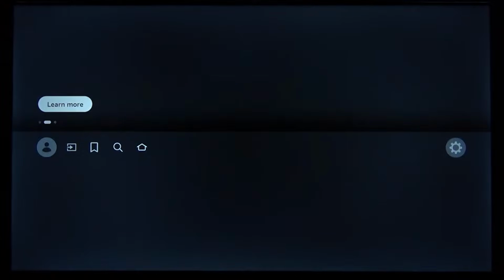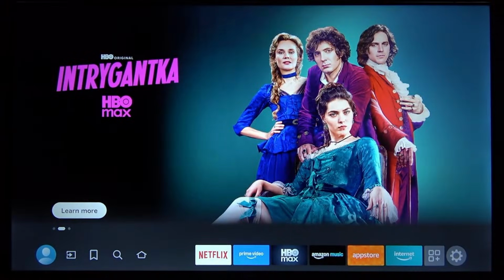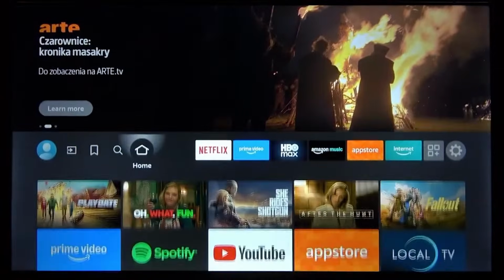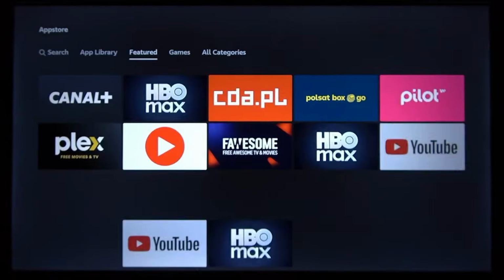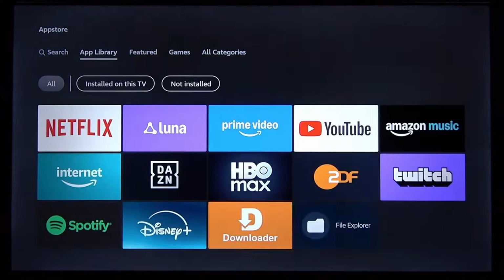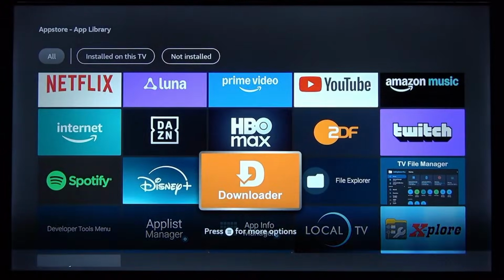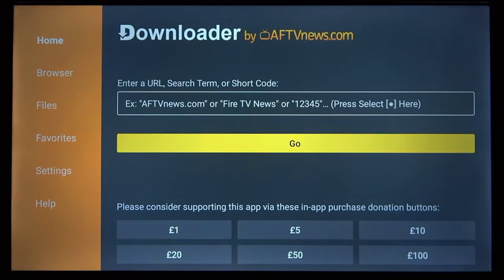Okay, let's wait for the TV to turn back on. And after your TV turns on, wait until all the apps launch and then try relaunching your app by selecting it from the App Store, for example. Let's go to the app library and let's try to open the app. Let's pretend that this app is problematic.